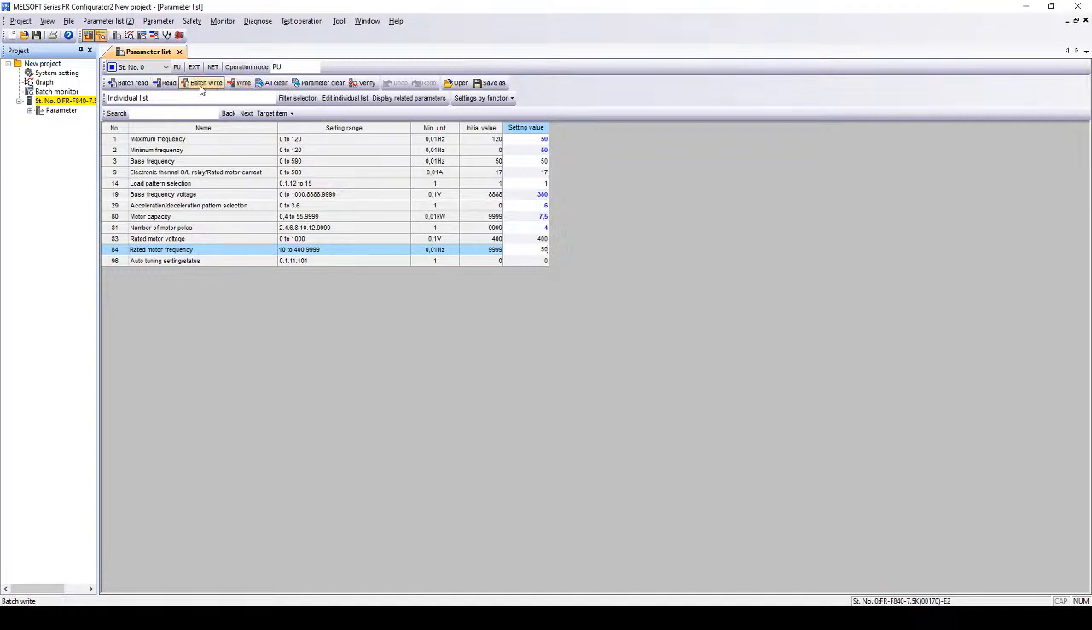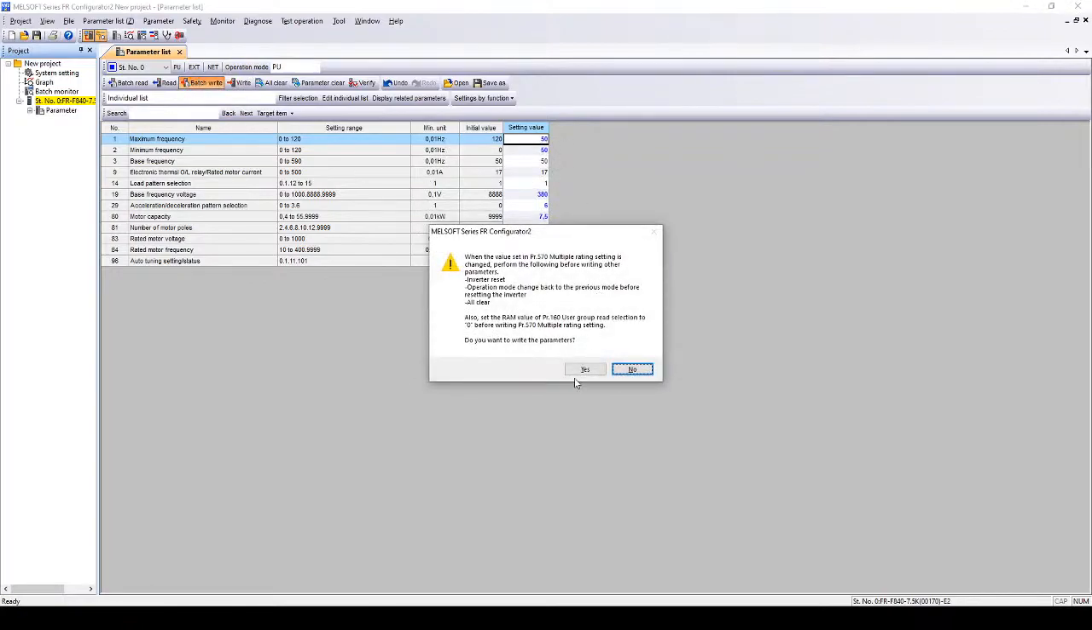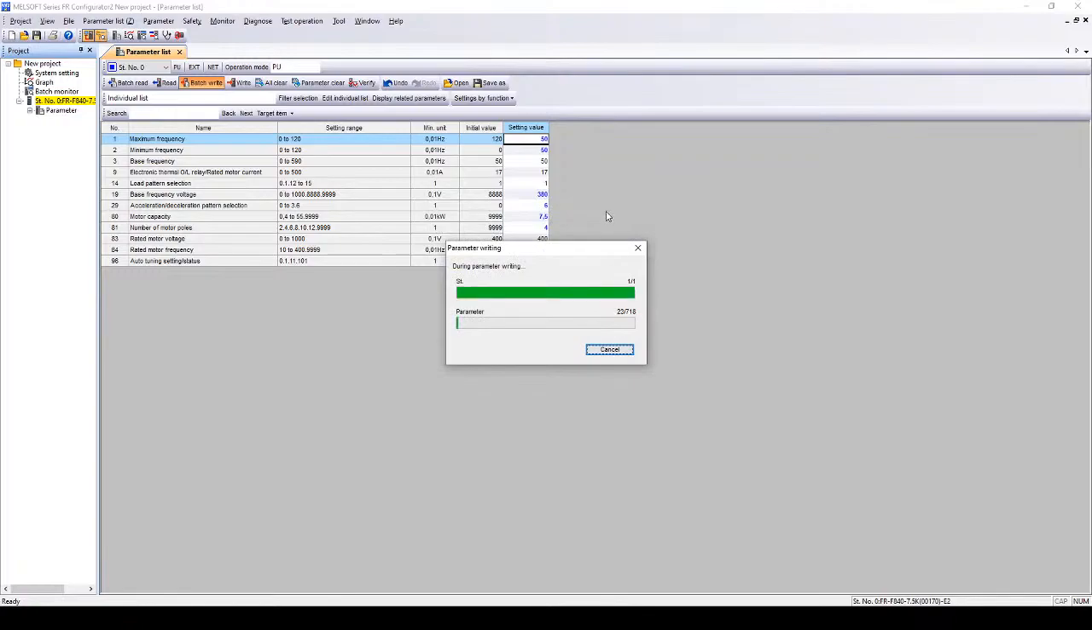So once you've set all the parameters, then we can write them all to the VFD. Now you can do individual parameters. So if I select that parameter, I'll write as a single. But if I want to write everything that I've changed, I'll do a batch write. And it's going to ask me if I'm sure. Then it's going to go and write to all the parameters the changes that we've made. Let's just give that a second to finish up.